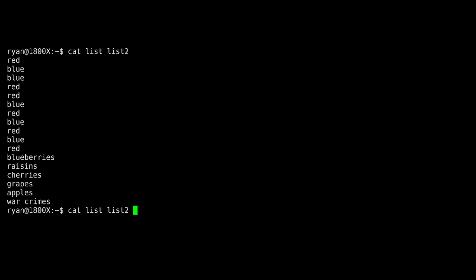So actually there's a command line tool for that already, unique. And so by using the pipe, I take the standard output of my cat command and pipe it into the standard input of my unique command. So let's see what we get there.